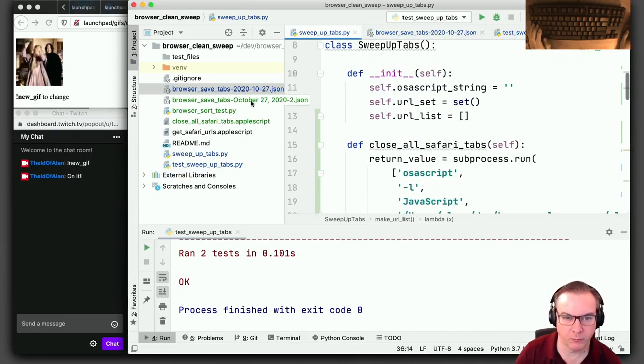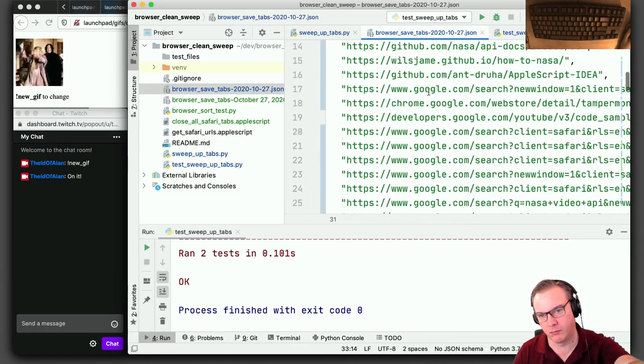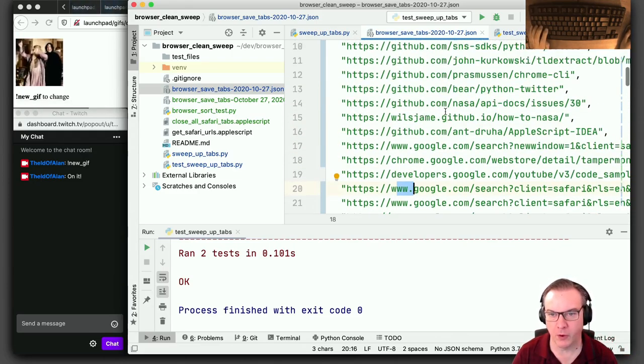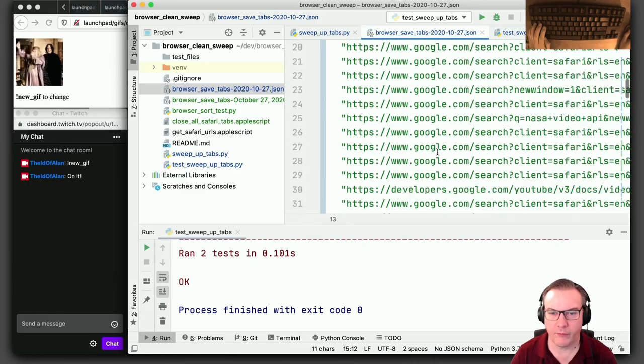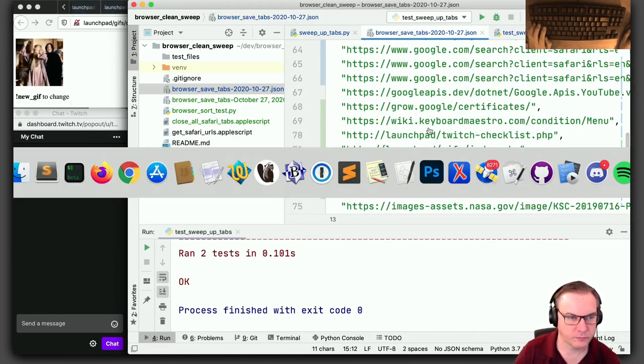And that's actually one of the things I was going to come back and do. Again, because here you can see www, then Chrome, then developers, and www, right? So that's not in order. And also, oh yeah, like the GitHubs too. How to NASA. That's pretty funny. That's cool. Okay. I like that. Yay, sorting.